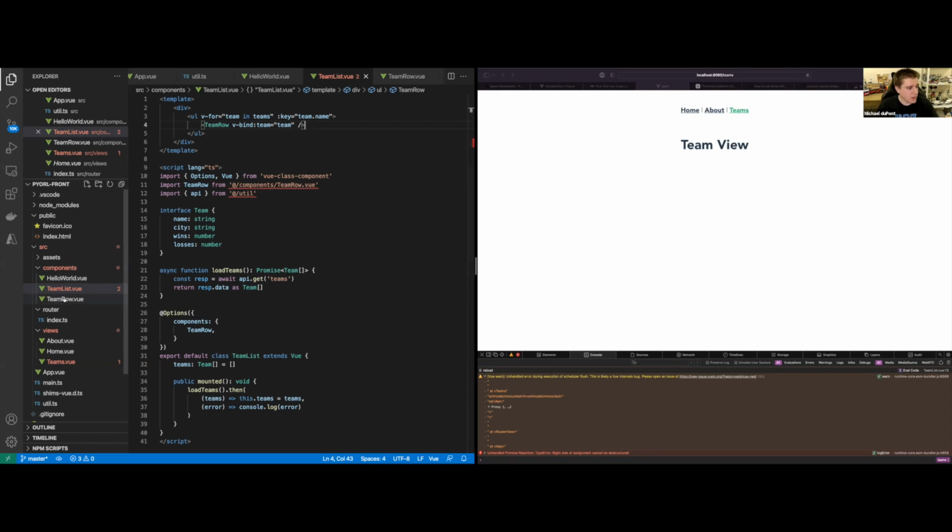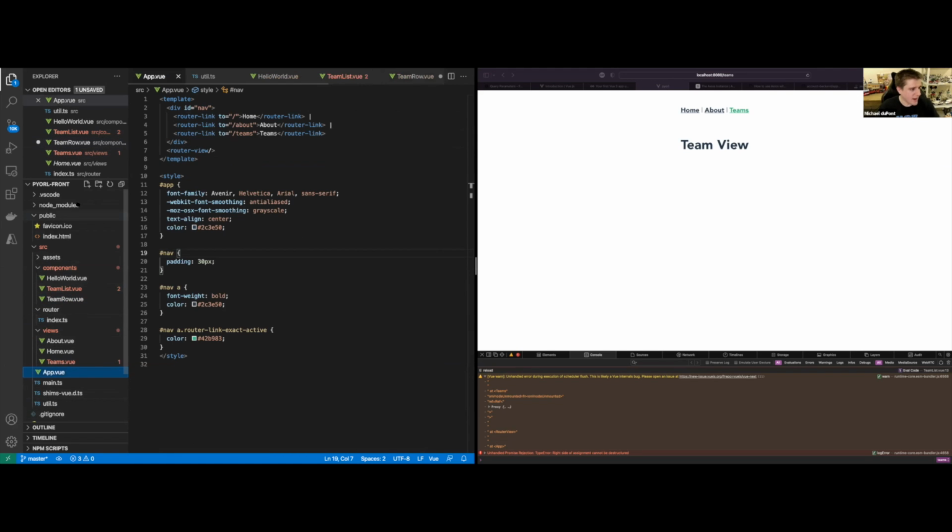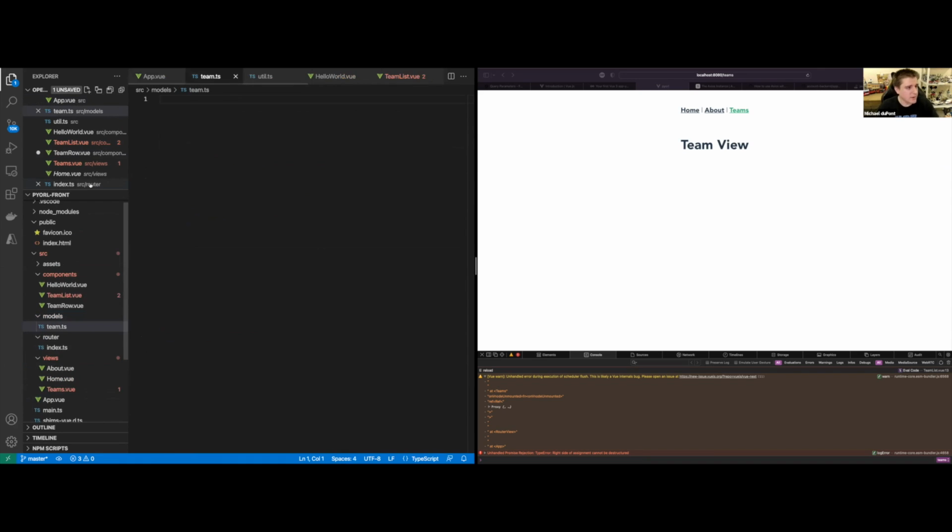Now in our team row, we know that it's going to have a team of some variety, but we don't know what that looks like just yet. And to clean things up just a little bit, now that we have multiple components, let's add a models folder so we can put our team in there. Team.ts. So this is just a TypeScript file.